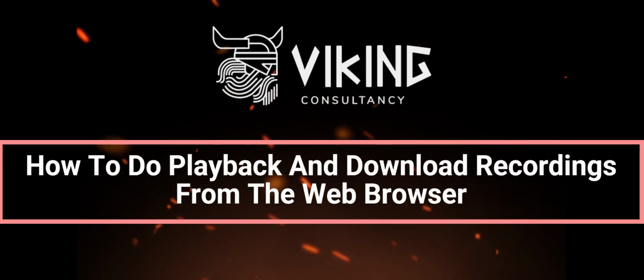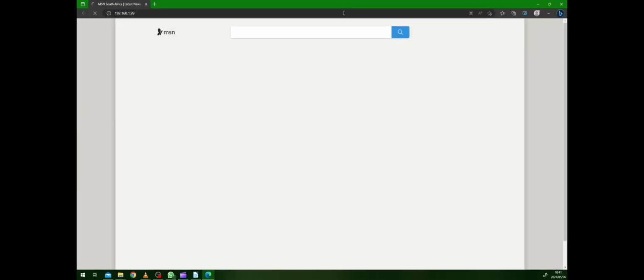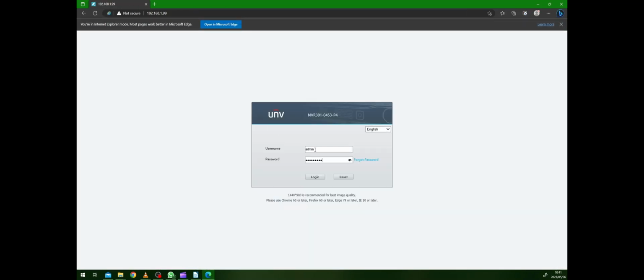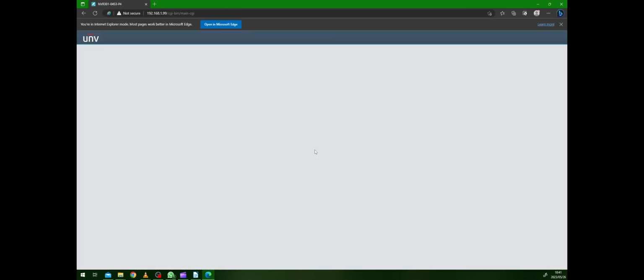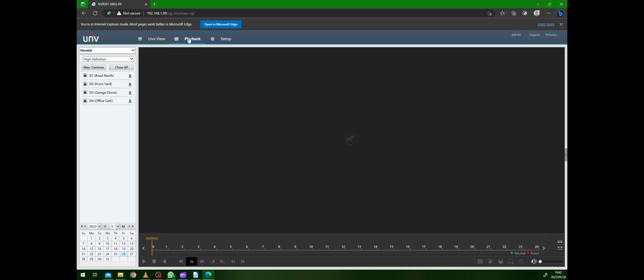Today we will be going over playback and downloading recordings from a web browser. So let's get started. Firstly, open Microsoft Edge, then enter the IP address for the NVR in the address bar. Log into your NVR. Click Playback at the top of the page.